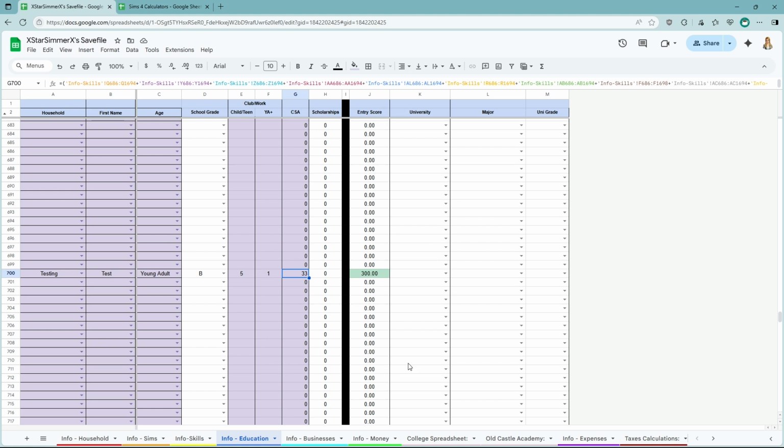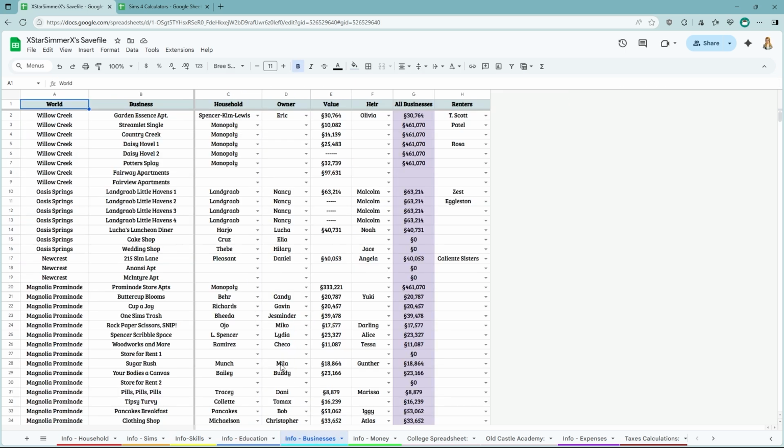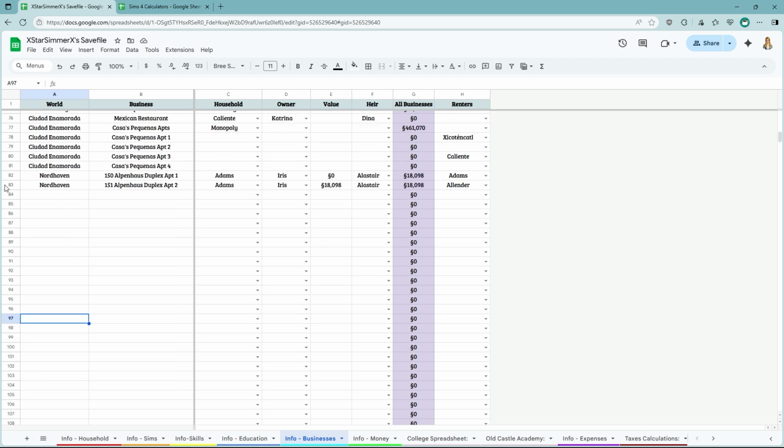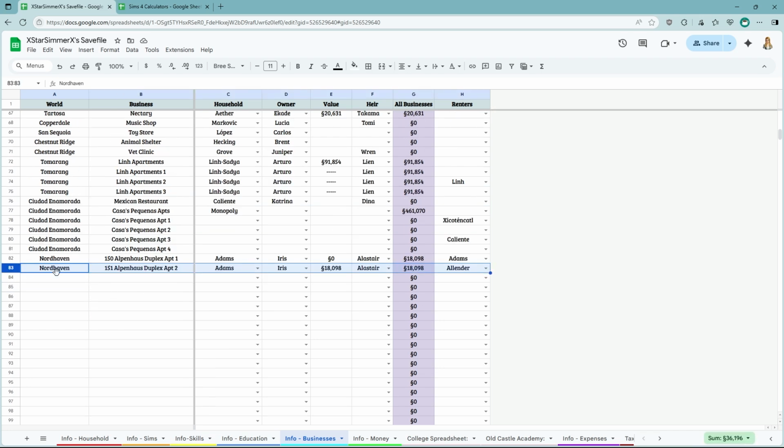Okay. So then under the businesses tab, if you end up owning a business, you would put in here the world that the business is in. So we'll just talk about this one. So the world that the business is in, and then wherever the business is. So if it's apartment 1 or apartment 2, maybe you own a rental lot, whatever.